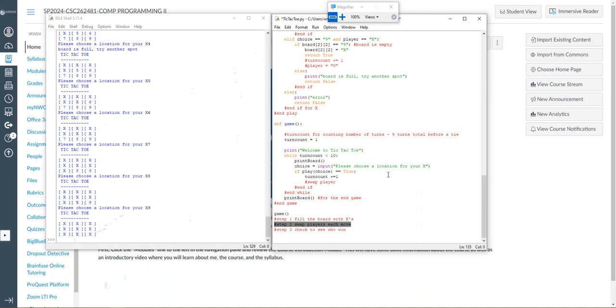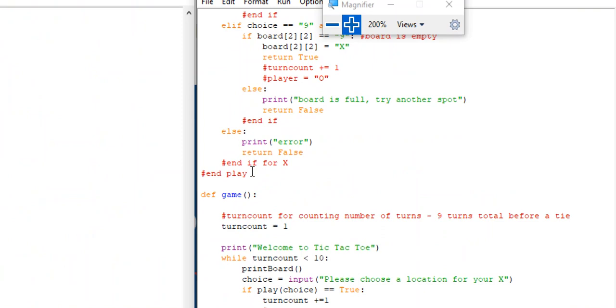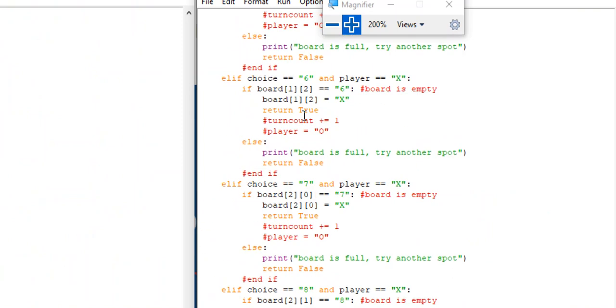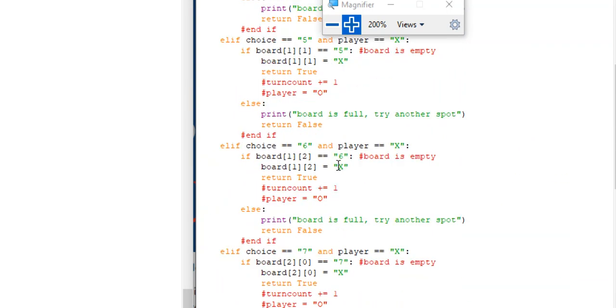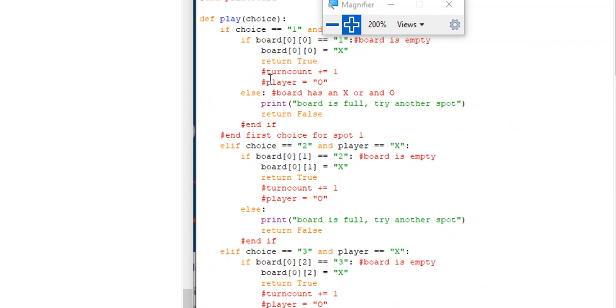So there's a couple of ways we can do this. We've already got code ready here, where I could just swap the player if I need to. Or we could do it down here in our main game function. I could do a little check to see what the player is and swap it there. So there's a couple of different places we could do this. It really depends on how much work you want to do.